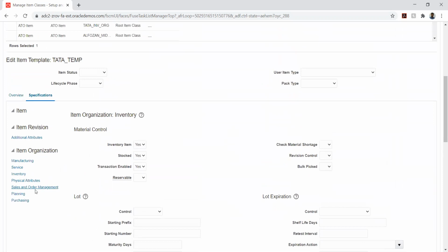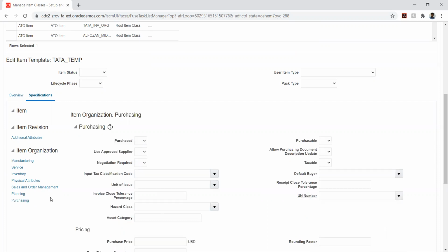Okay. And the other component that we have is purchasing and sales. In purchasing, we can say that this is a purchased item, and approved supplier is where we have the regular communication with this particular vendor. I don't want to go to that level, so I'll just leave this. So for now, I'm just giving purchased and purchasable.